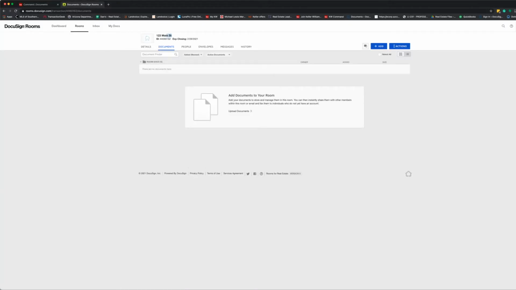But right here, we can see right away the room name is the opportunity name that we gave it, 123 Main Street, even though the house is a different number. We have details, documents, people, envelopes, messages, and history. Right now, we are logging into our DocuSign so that we can add documents to the folder.